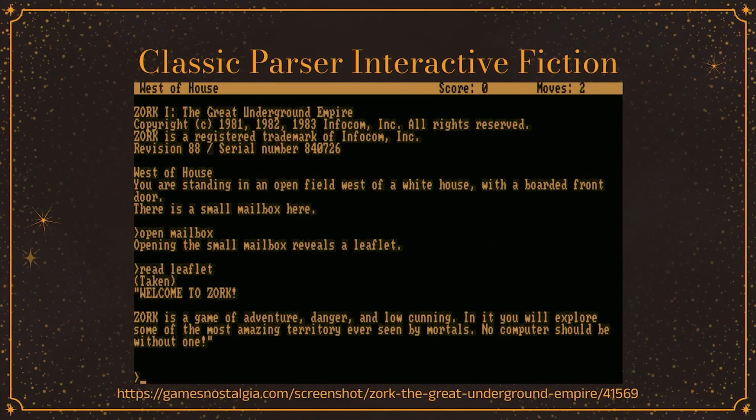So this project has to do with parser-based interactive fiction, which is the style of text-based games where a user types commands into a prompt and gets results based on typically a set of predefined objects that are available in the world and actions that are available in the world.